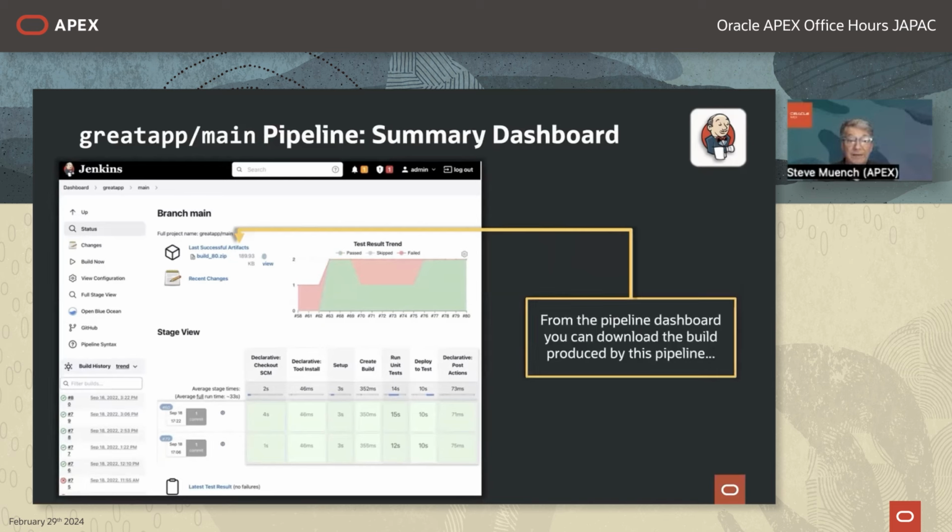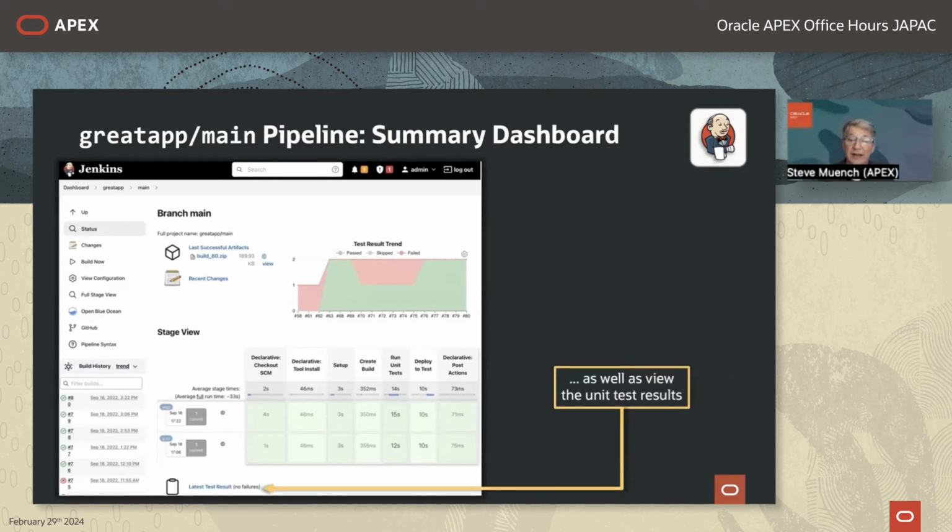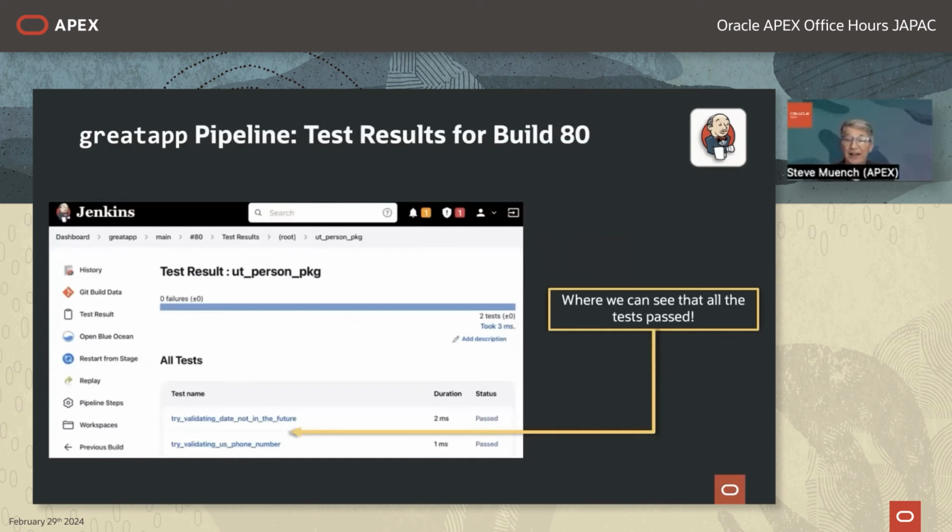So the last successful artifacts give you a place where you can download your latest build, as well as review the unit test results and see that all the tests pass, for example.